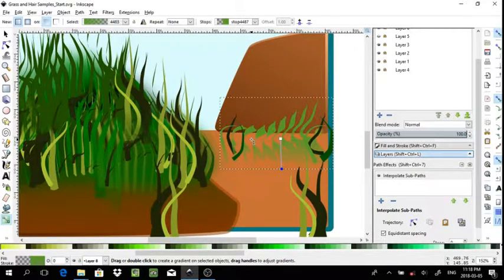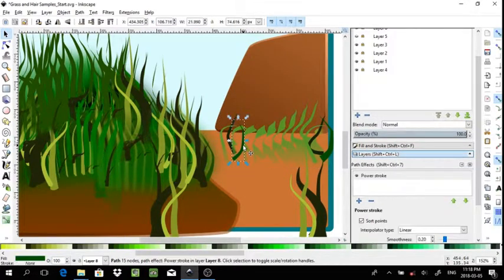Repeat this for any additional strokes which you want to create an interpolation, or you can even use a singular stroke to create an individual grass strand, adjusting the color as needed. This will create more variation in your compositions.